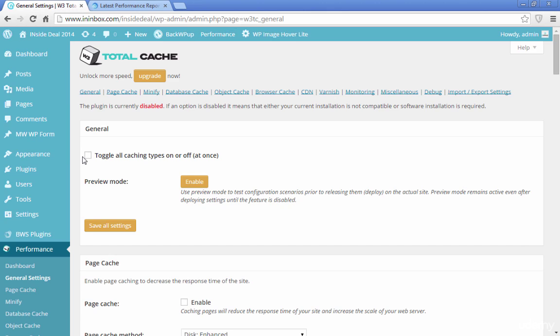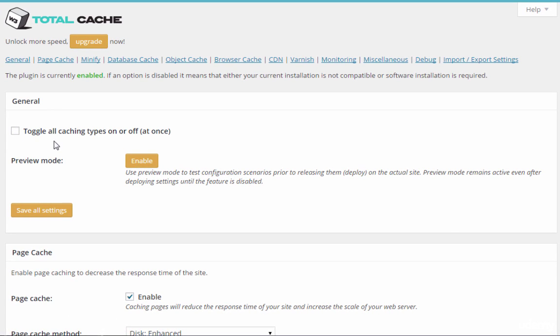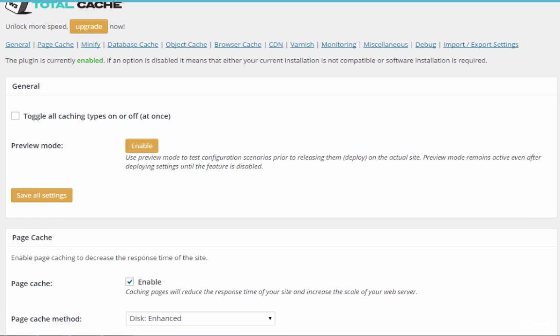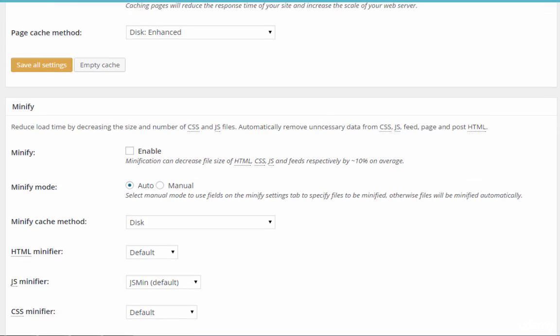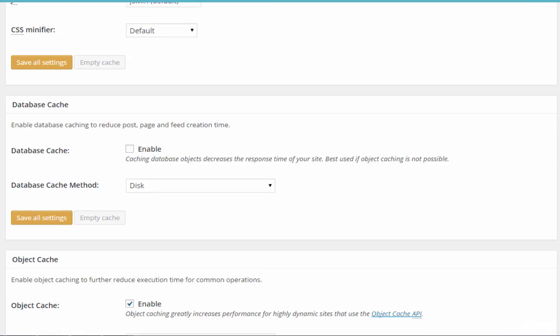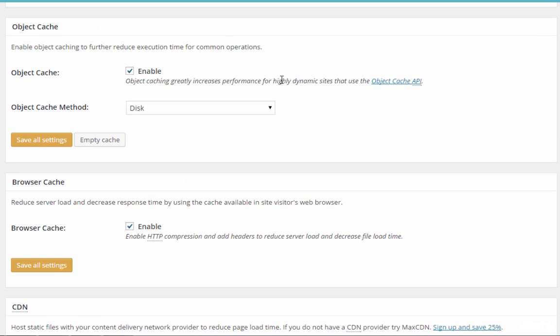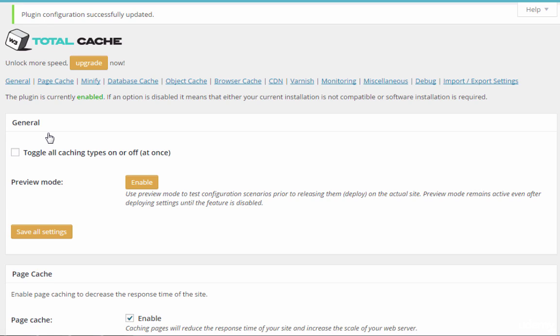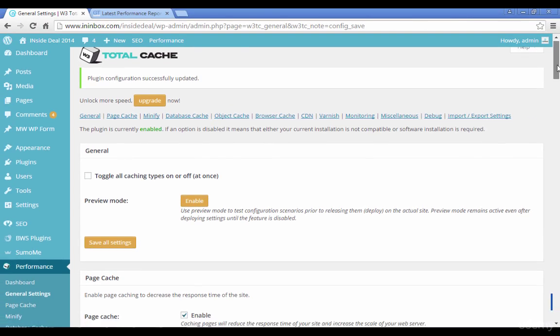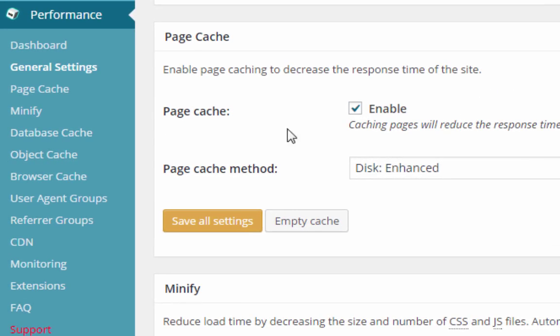In your plugin list, you click on settings. The top option here, general, if you were to click on that, it would check all of them off, but we only want to enable certain ones. So we're going to click page cache. Enable that one. We're going to check object cache and then browser cache, as we mentioned before. And then you just click save all settings. Over on the left, you'll see each of the things that you've enabled.